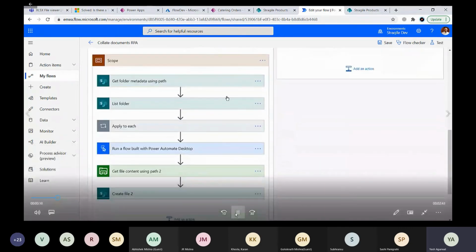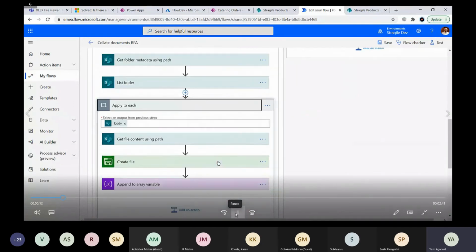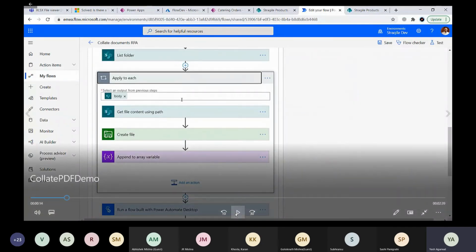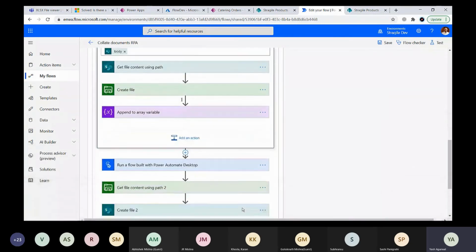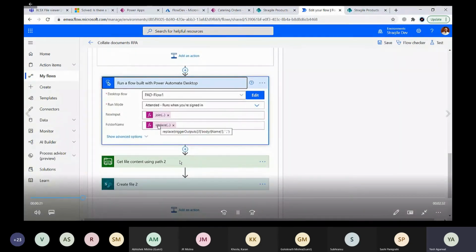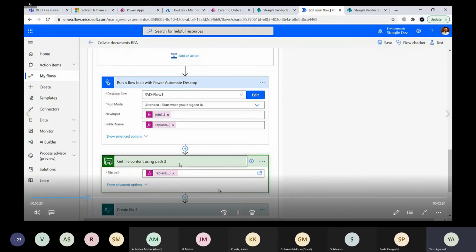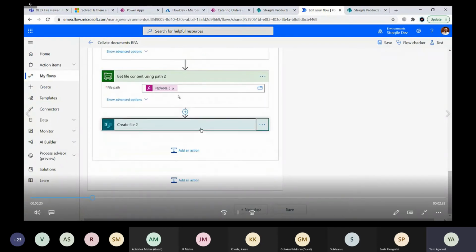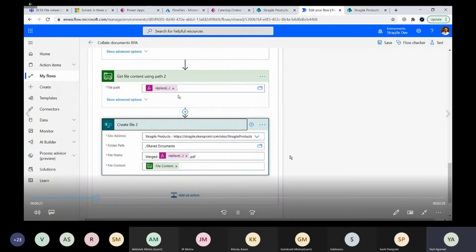And as next actions, we are getting the folder metadata, listing the folder, getting all the content from this folder, and then using this file system connector on our desktop, we are creating these files and then appending all the file paths into the array variable that will be sent over to our automation on the Power Automate desktop. So if it comes further down, and then finally getting the file content of the merged file and then creating a new file in SharePoint.